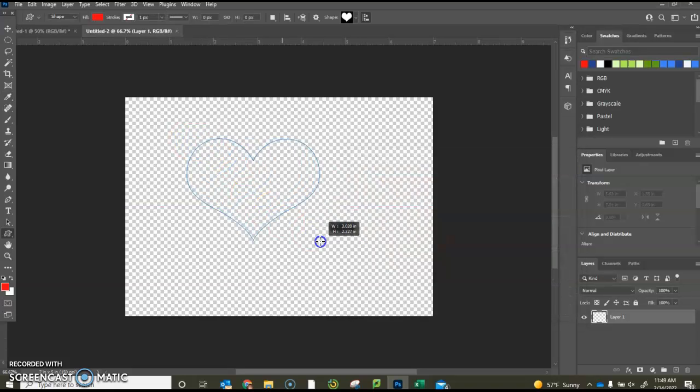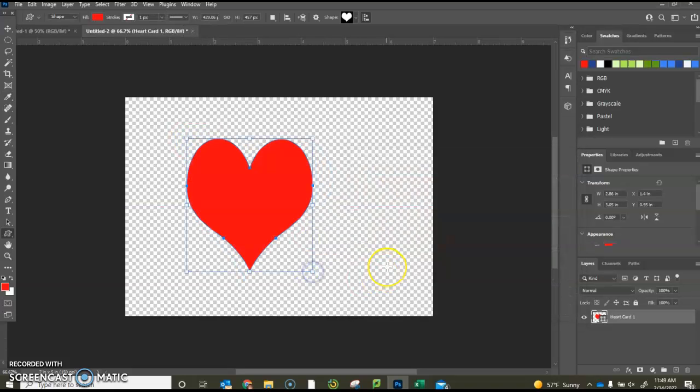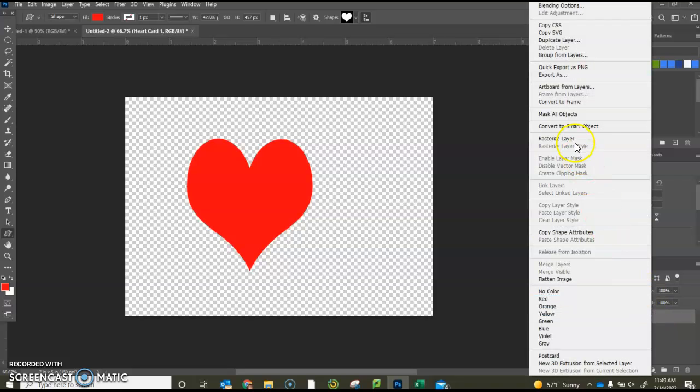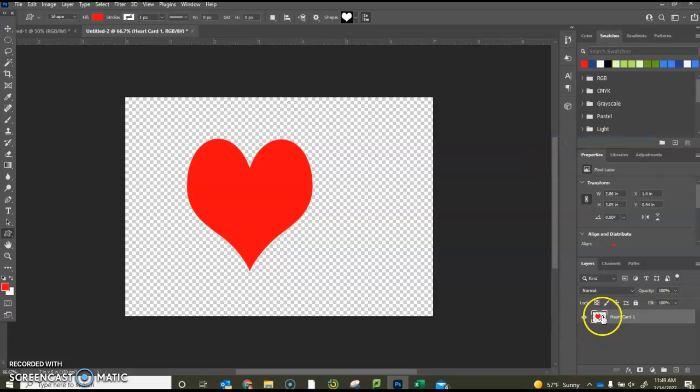And I am going to make myself a heart. I'm going to go ahead and hit enter. And then do you see here how you have like this little box in the corner? That means it's a shape, and I can't really do much to it. So I have to right click and go to rasterize layer, and it takes that away.